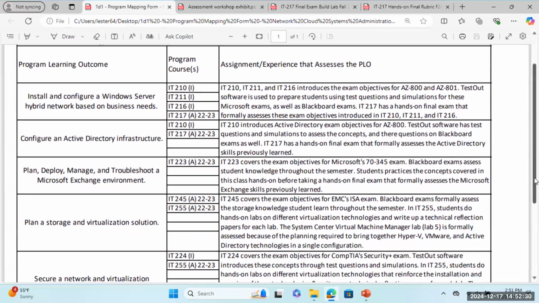What are my program level outcomes? Those haven't been talked about a lot, but when my student graduates, I'm supposed to be able to show that they can install and configure a Windows Server hybrid network based on business needs, that they should be able to configure an Active Directory infrastructure. You maybe have 4, 5, 6 of these yourself.